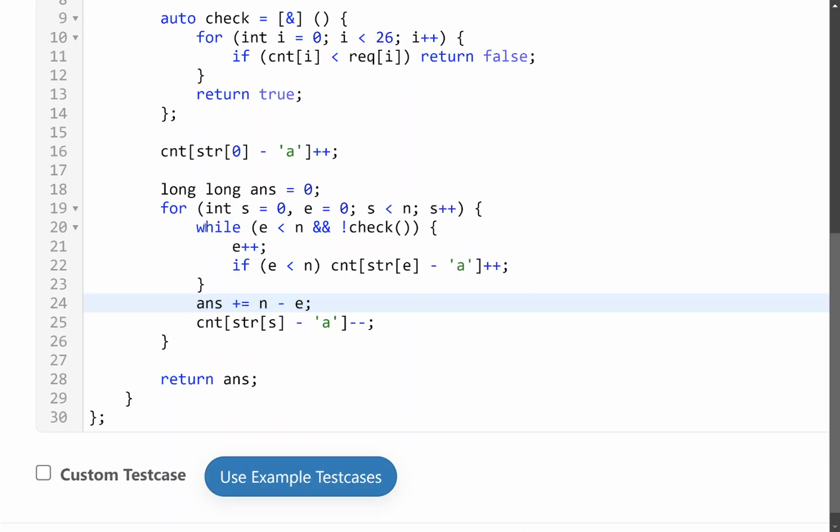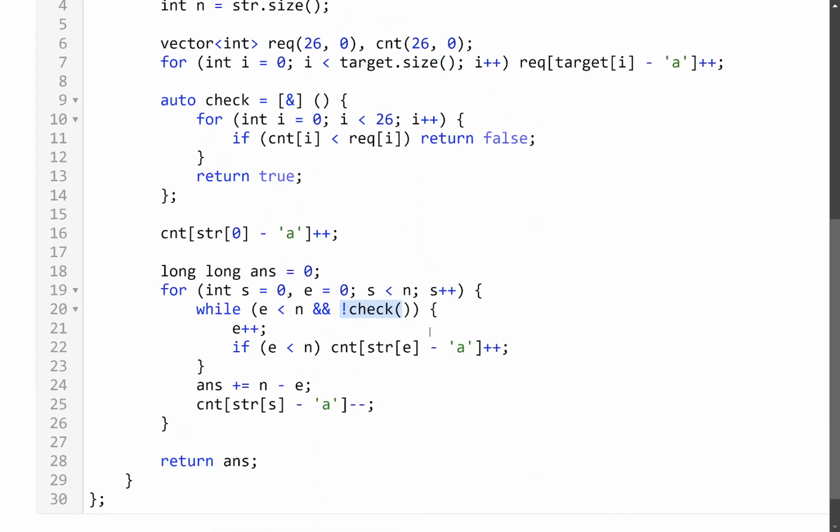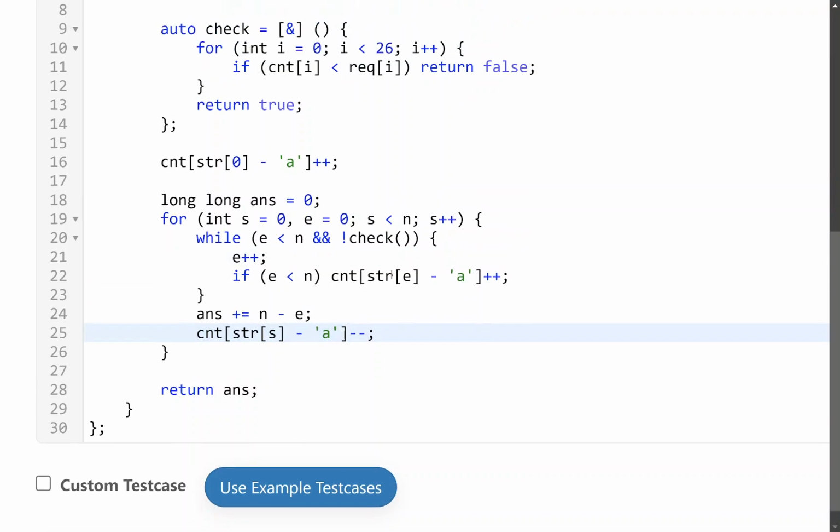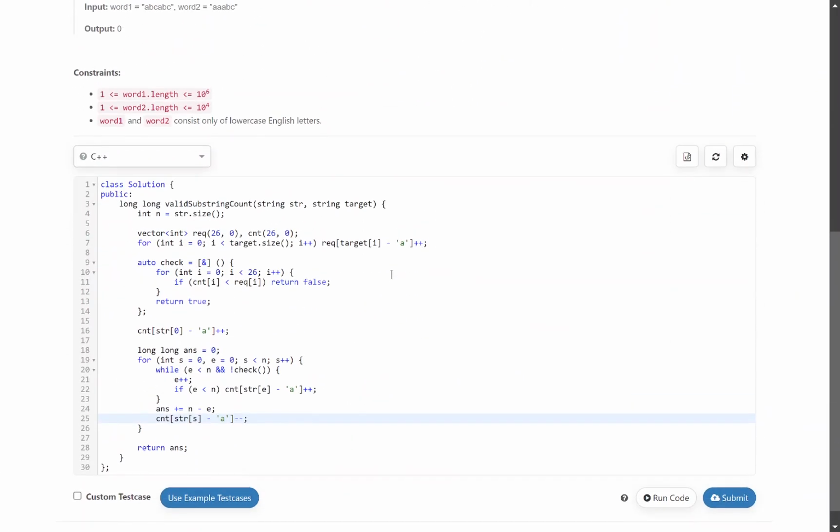Otherwise if e is less than n, then we check if the string is not good right now. If it is not good, then we add a character like this. And yeah, we are making sure that e should be less than n while writing this line, otherwise you can get an error here because str of n would be invalid. And here we are doing the shrinking part. Yeah, that's it for the problem.